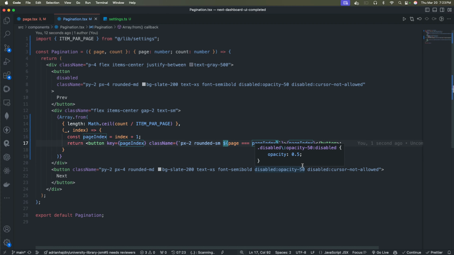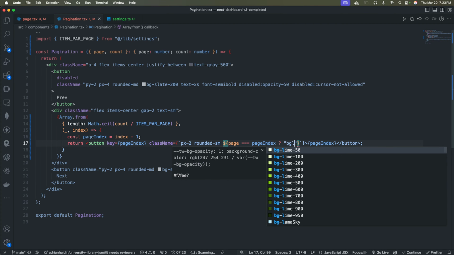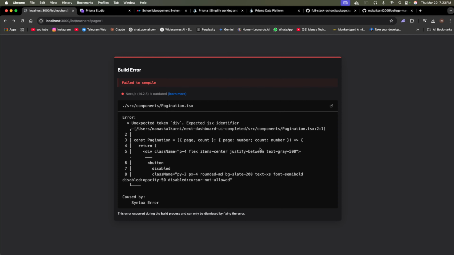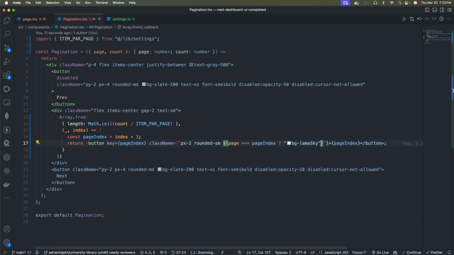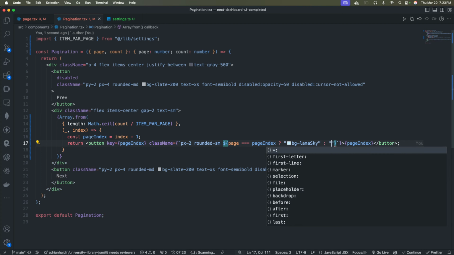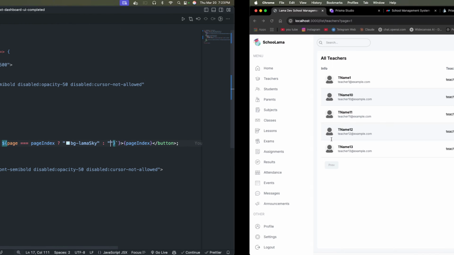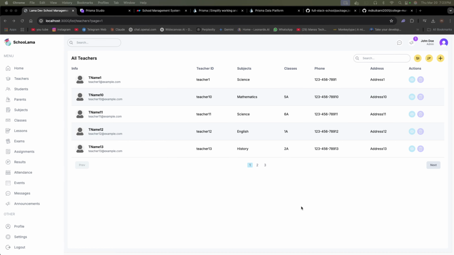After writing the function, if the page is not equal to it, we add the bg lime style. Or we will miss one part here. If not, then we will show empty.